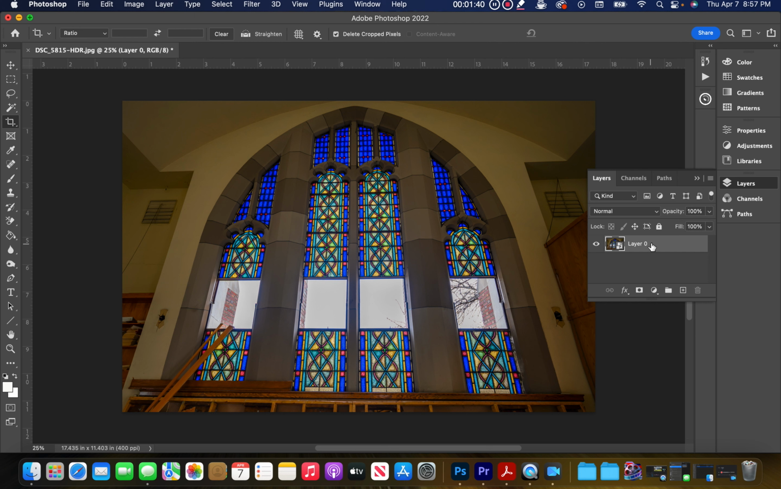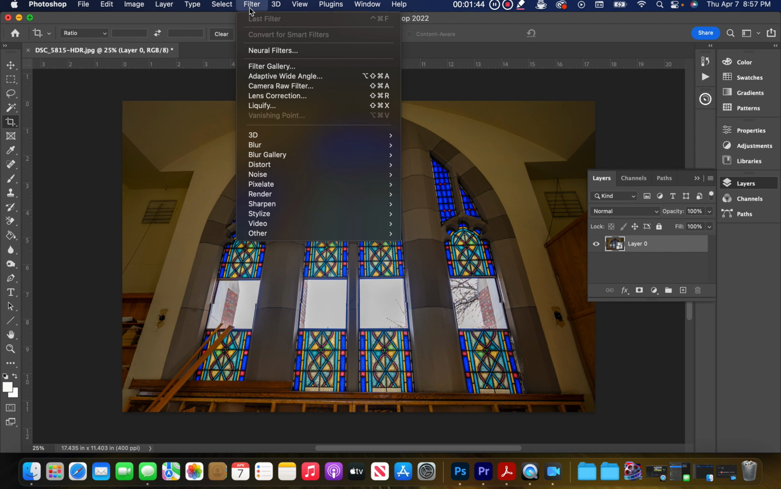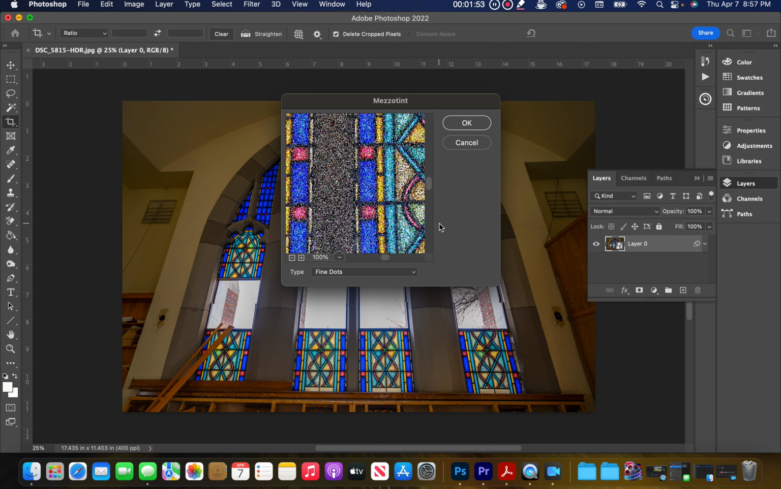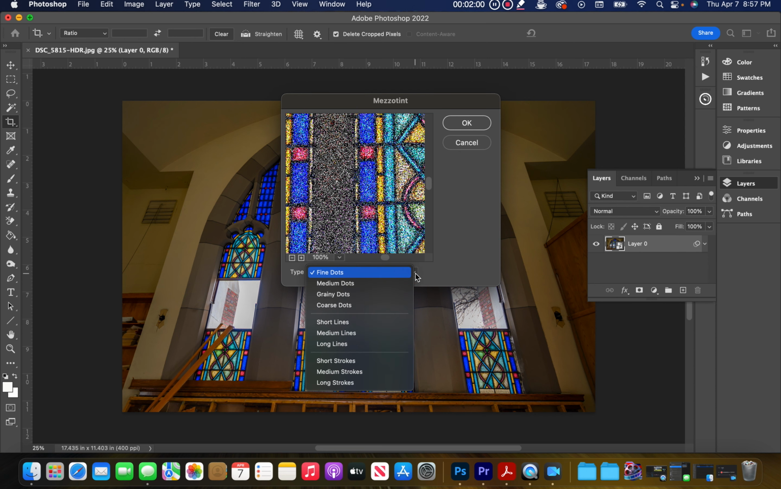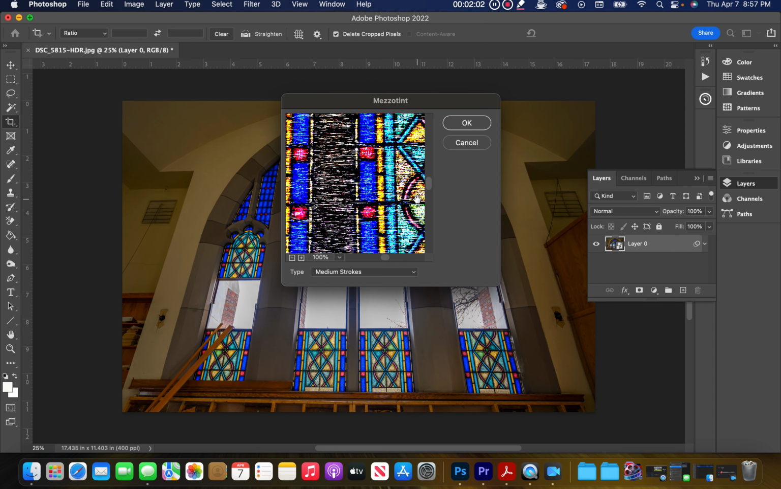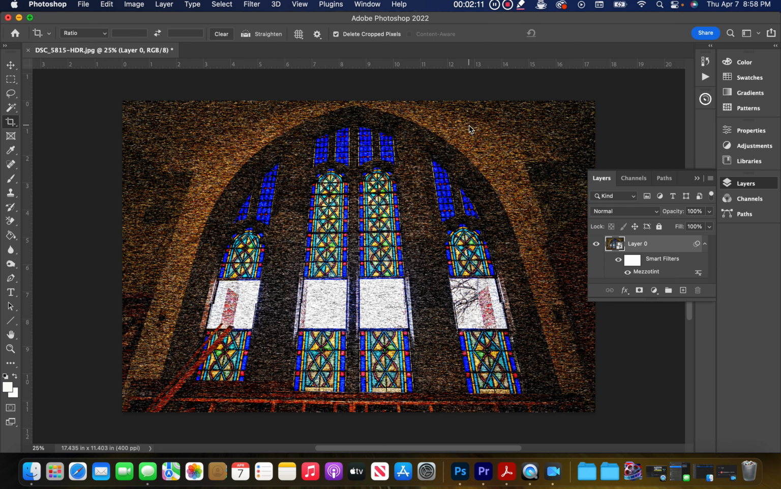Once you have your smart object selected, you're going to come on over here to filter, and then go to pixelate, and then this one right here, mezzotint. This is going to bring up another screen here, and under type you're going to want to select the drop down to medium strokes. This is what we found to come up with the best result. Once you click on medium strokes, go ahead and hit OK.